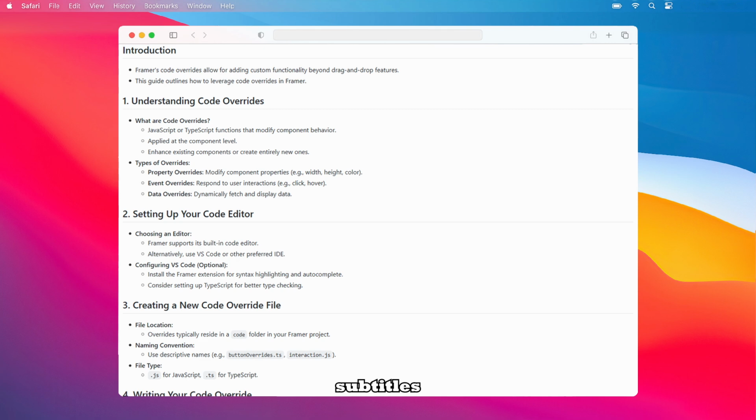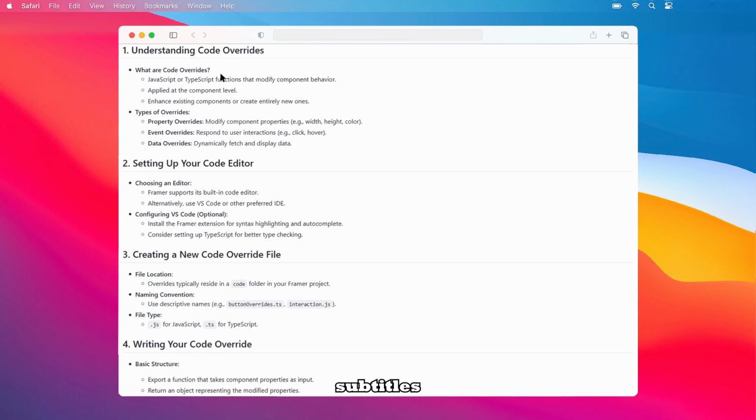There are primarily three types: property overrides, which let you change things like width, height, and color; event overrides, which respond to user interactions such as clicks or hovers; and data overrides, which dynamically fetch and display data.